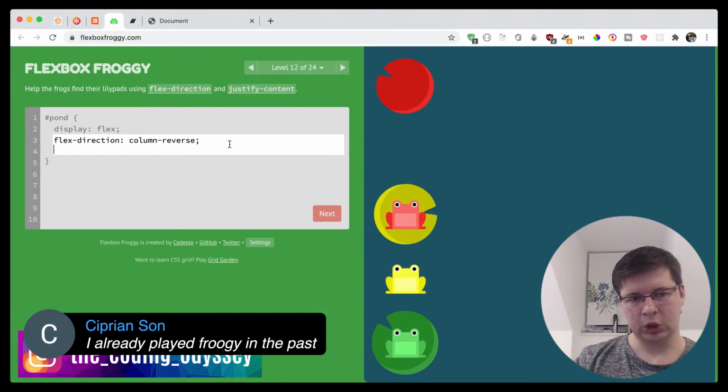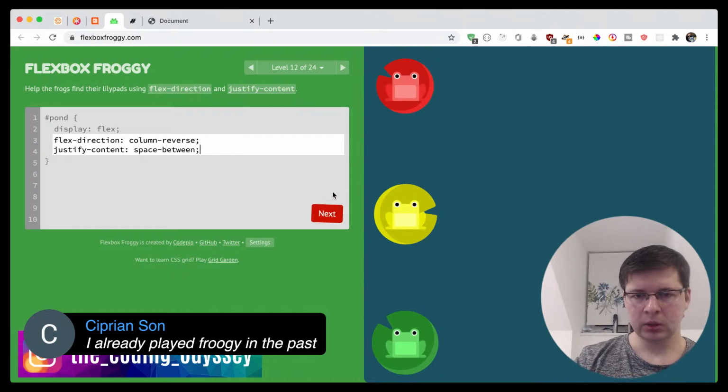We just need to change the justify content. And again, justify content is on the main axis, from here to here. So we're going to say space between, because there's no space here, it's just maybe some margin, and there's the space between the elements. So we say justify content space between. Okay.